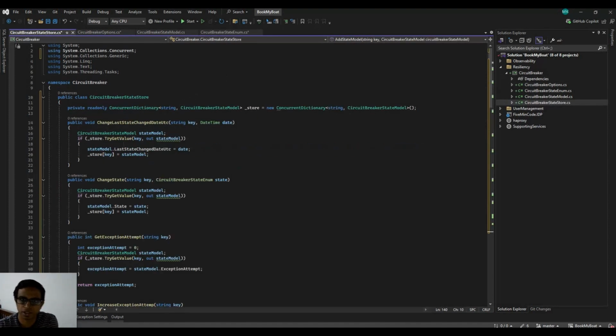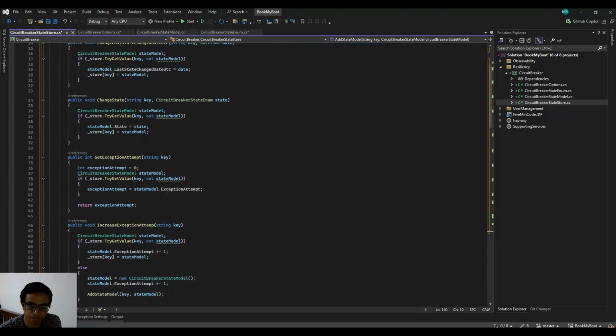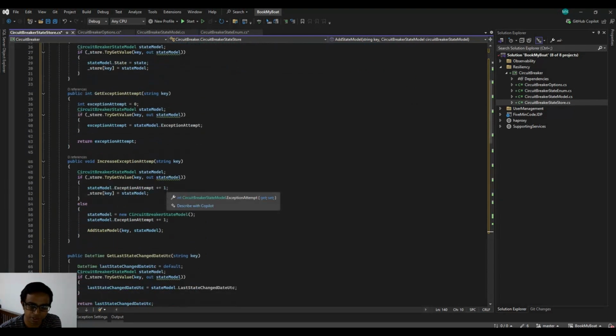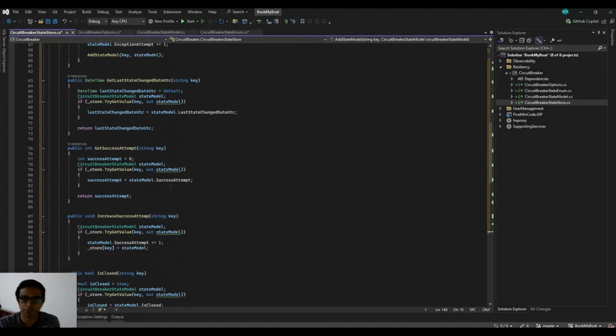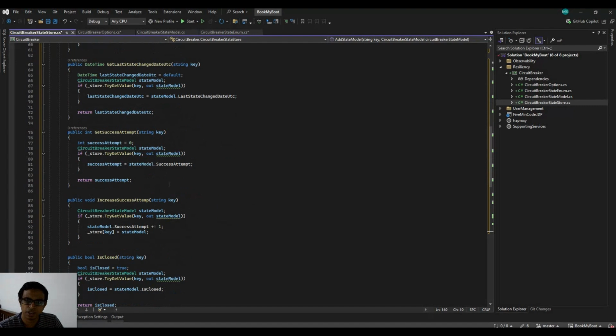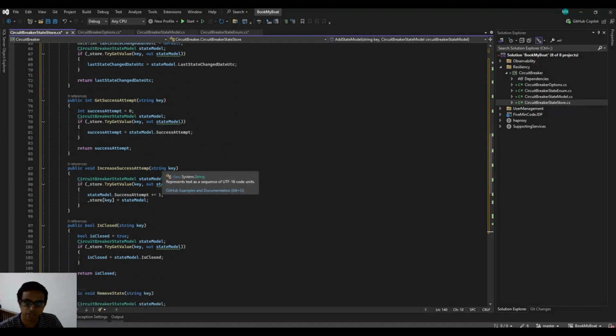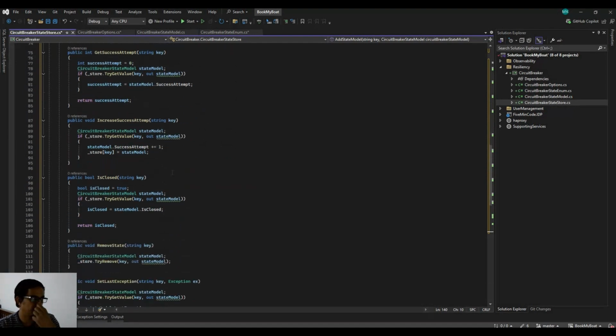Now next is the circuit breaker state store: change last state, change date, change state, get exception attempt, and increasing the exception attempts. All this wire up code is there wherein each service can utilize these methods and set these values.